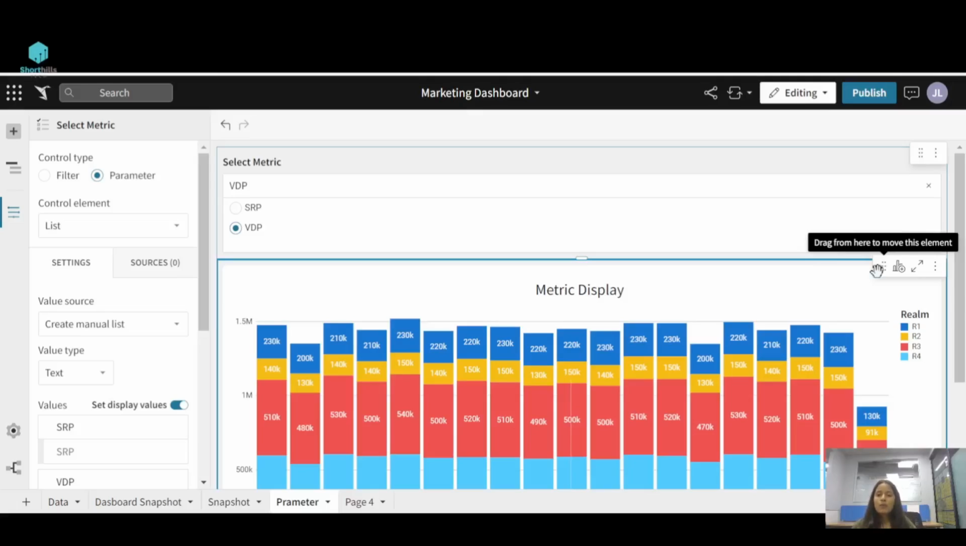So this is how parameters work when we refer to them in a formula, and they play a vital role in creating these switches and also changing across the metrics. If you want to see just SRP, you can see the SRP, and if you want to see the VDP, you can see the VDP. So this is how it works.